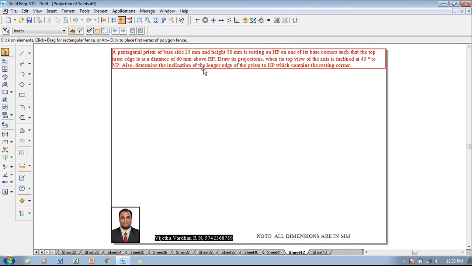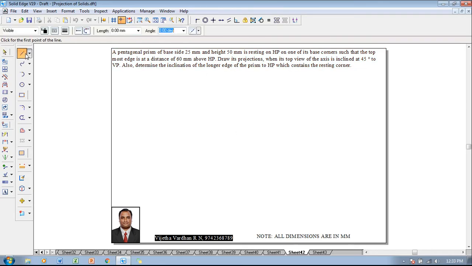Also determine the inclination of the longer edge of the prism to HP, which contains the resting corner. So according to the given condition, one has to construct the pentagonal prism of base side 25 and height 50 millimeter. Now let me show you how to do the same.